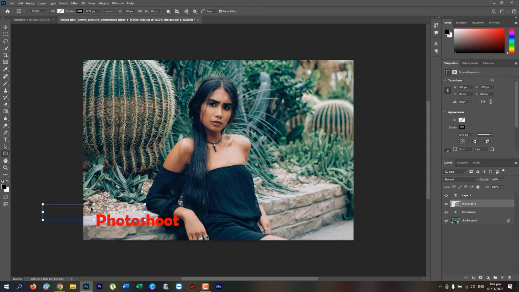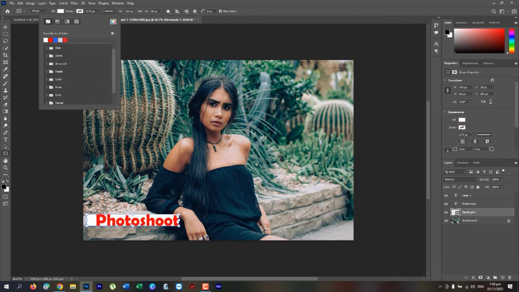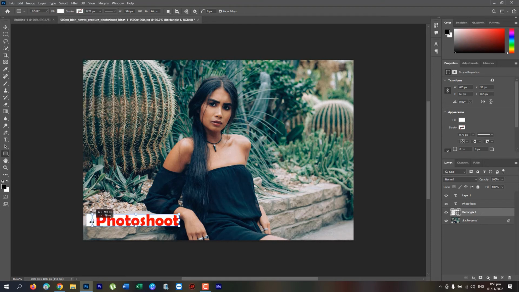Like this. Here you can see I am just putting it behind the Photoshop text. Now I fill it with blue color or white, and I'm removing the stroke. Okay, now it's good.